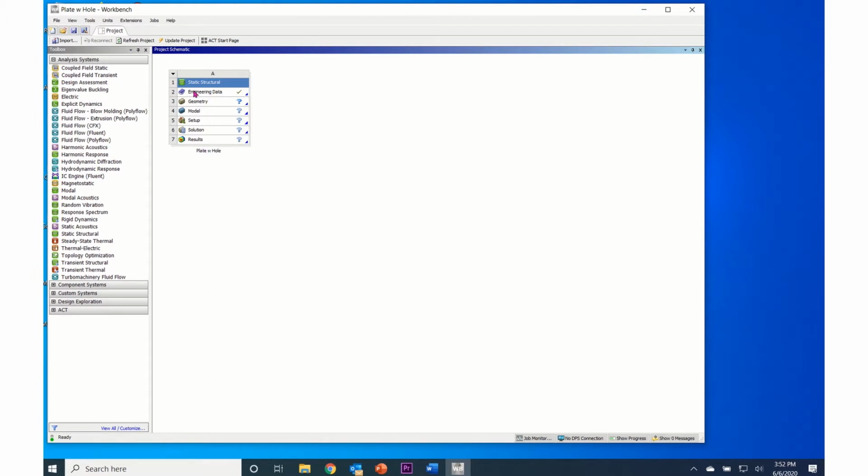I now need to address each of these items listed in this window. Engineering data has a green check by it indicating that there has been a material selected. I know the default is structural steel. I want to also possibly look at this plate as an aluminum plate.